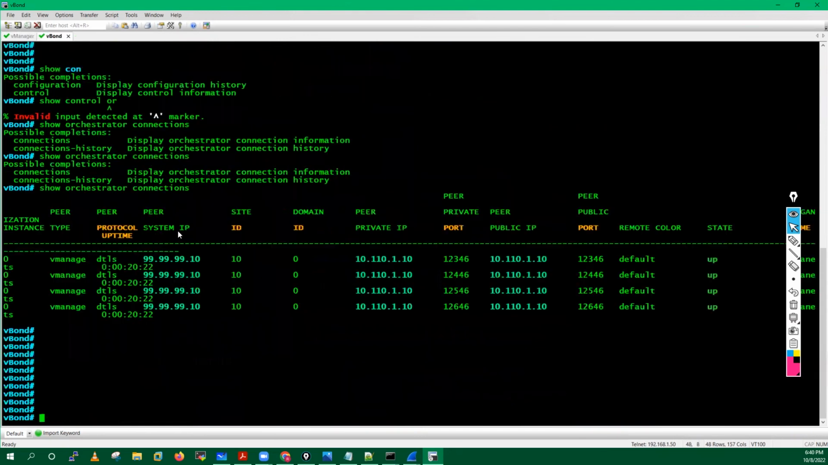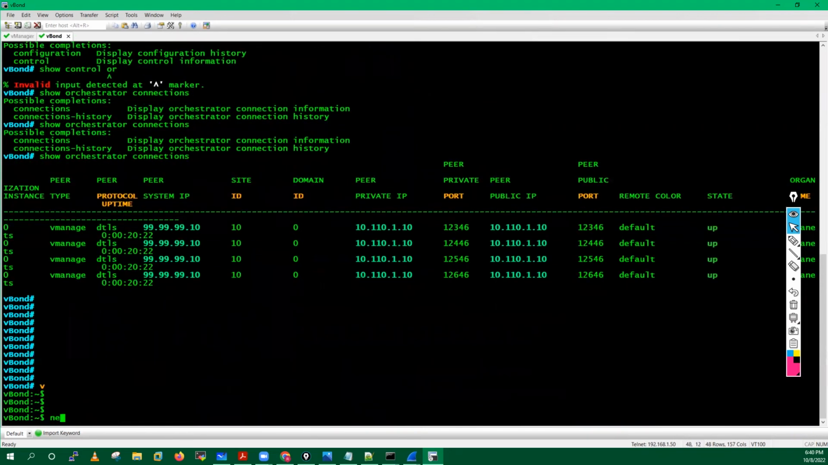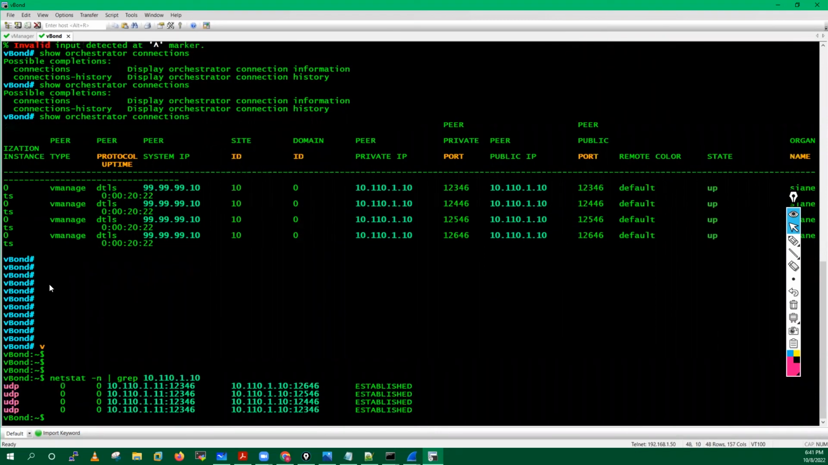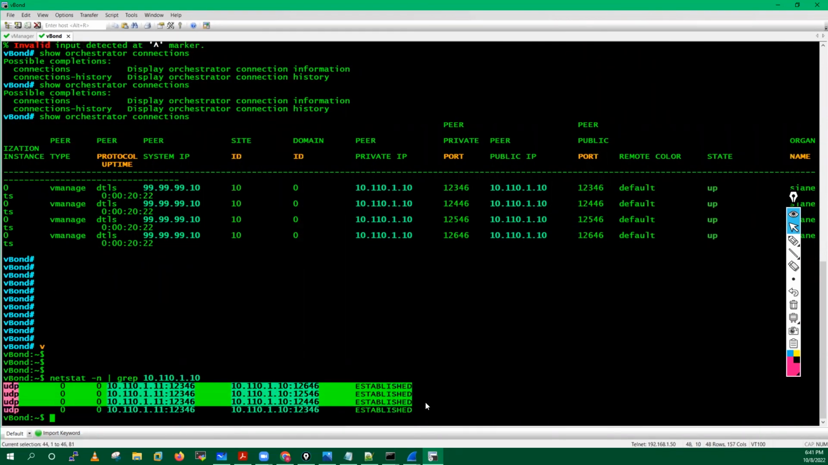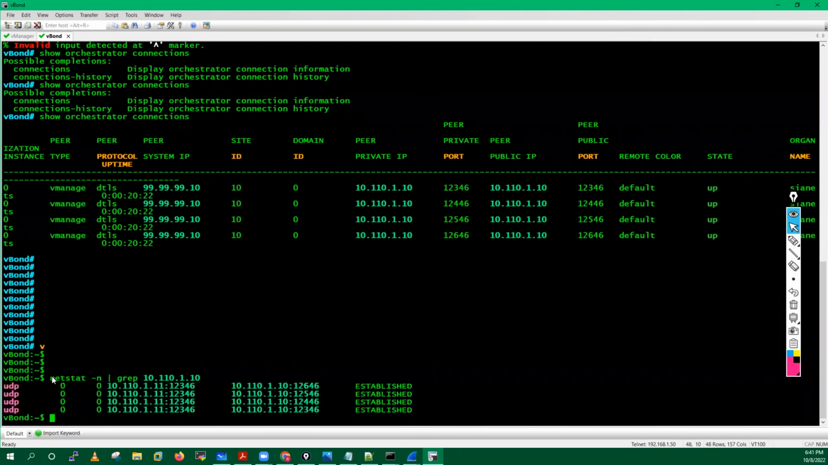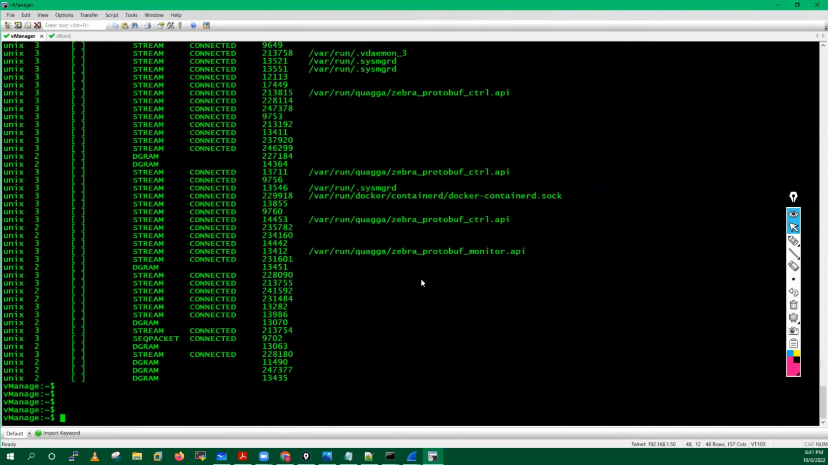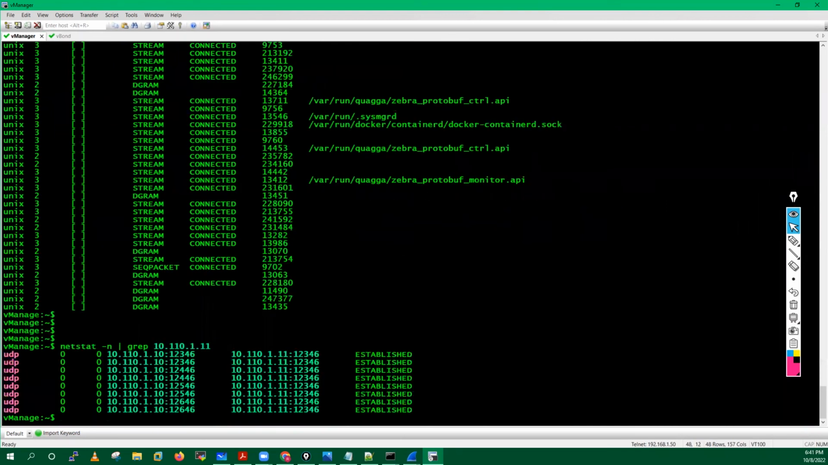Now in the vBond also, if you type vshell and then netstat -n, it's just a normal command, guys. Filter with grep 10.1101.10, the IP of vBond, and you will see it is having 4 connections. So this is the command, netstat -n with grep. These are just some Linux commands which you can also run here to get the details.